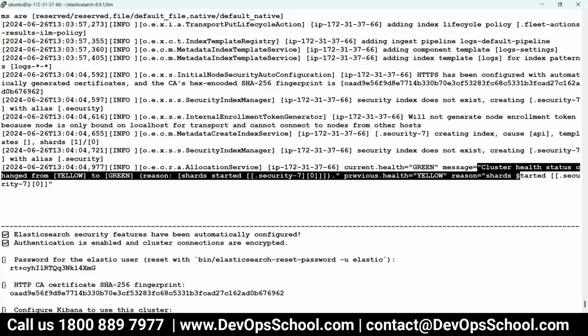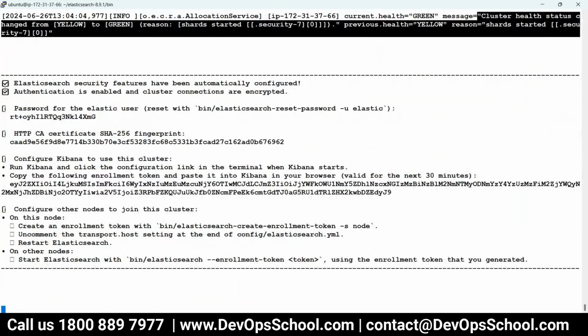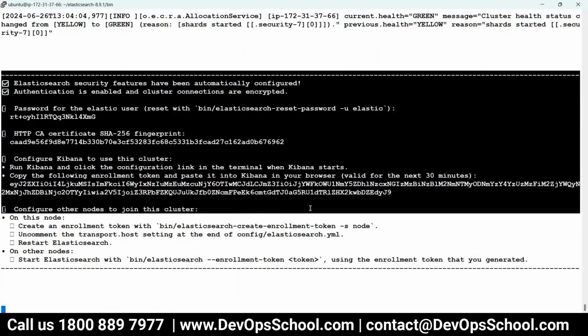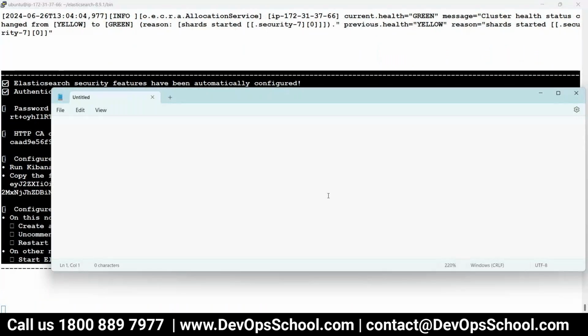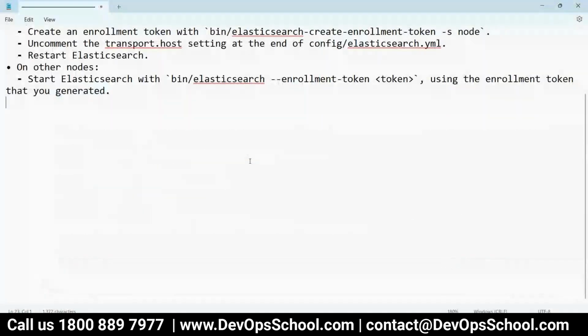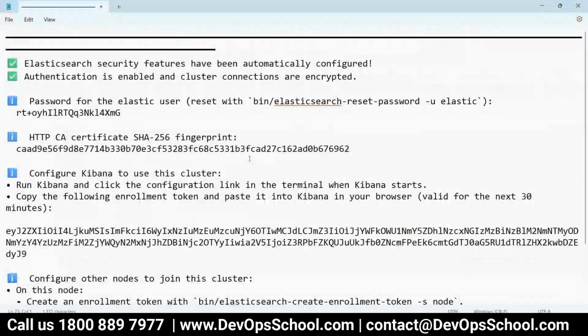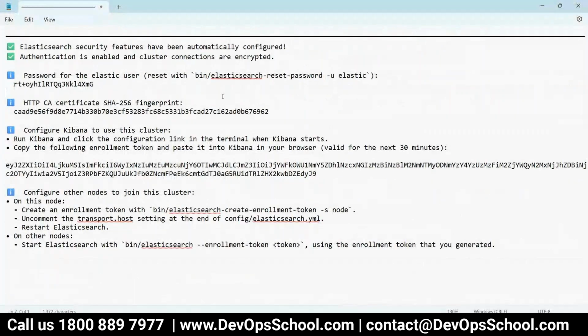But why did I run it not in the background? Because I wanted this one, and I want to copy this one. What is this? So let's spend some time here. So here your username and password, where is that? I'm just trying to locate the username and password, and here it is. Okay, so mind it, your username is elastic. A one time password is created here. You can change the password also, that's not a problem.